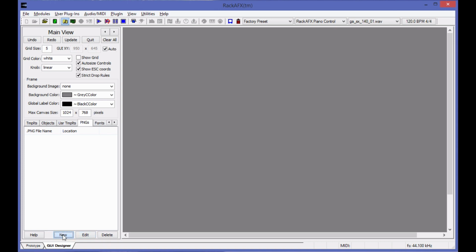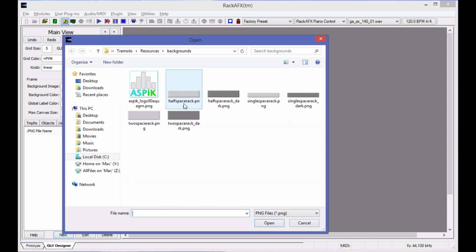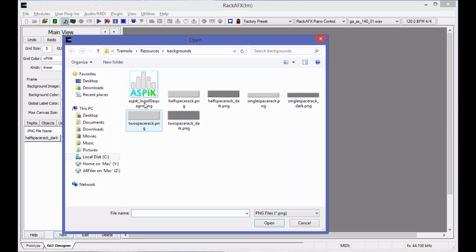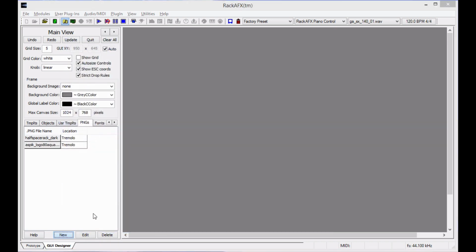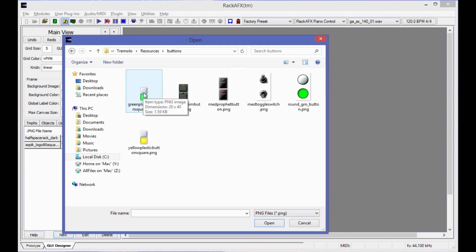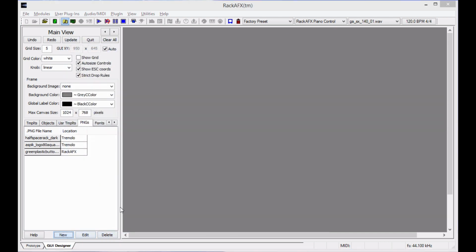So the first thing I'm going to do is import in my pings. I'm going to choose the half rack space dark for the background of this thing. And I also want to bring in my logo. I'll just grab that right now. I also want to bring in, from these buttons, this green plastic square button. I'm going to use that for the phase switch.